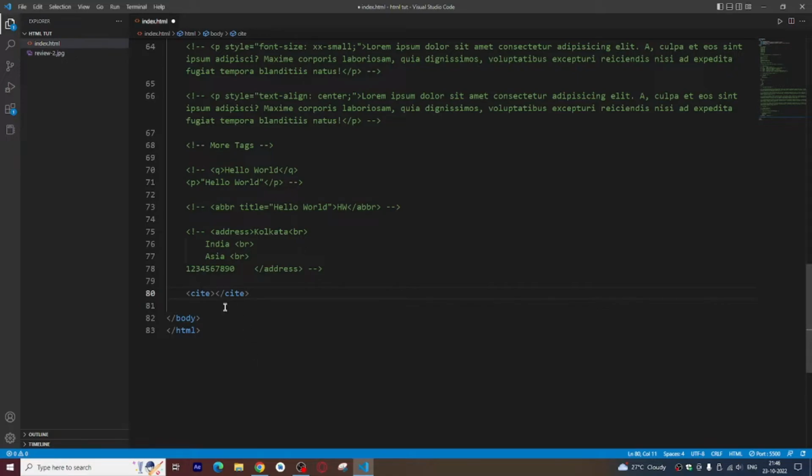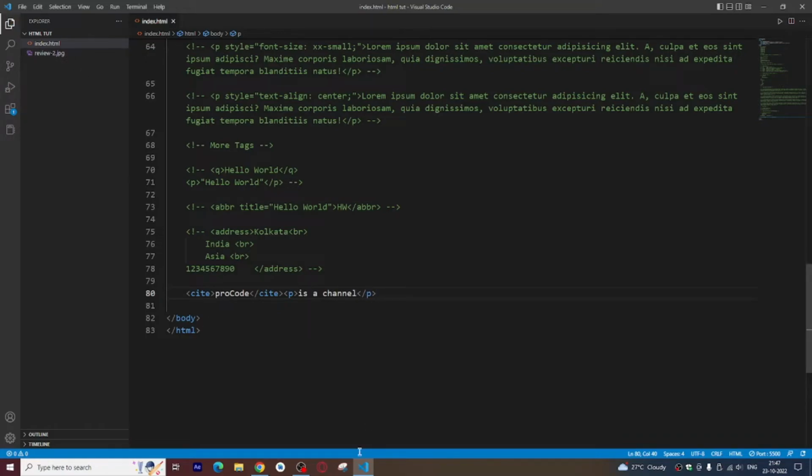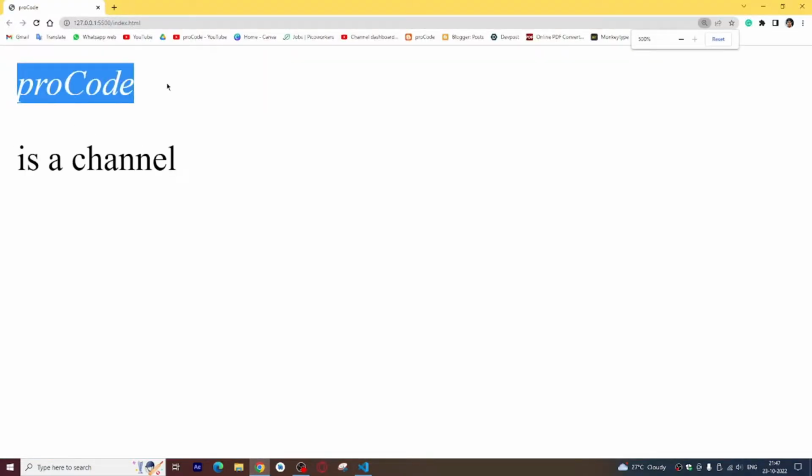So here we have cite. Now whatever you type in, let us say proCode. Now we have proCode, and just outside this I can use a p tag, and then I can type in "is a channel." Save that. Just see what's the difference.